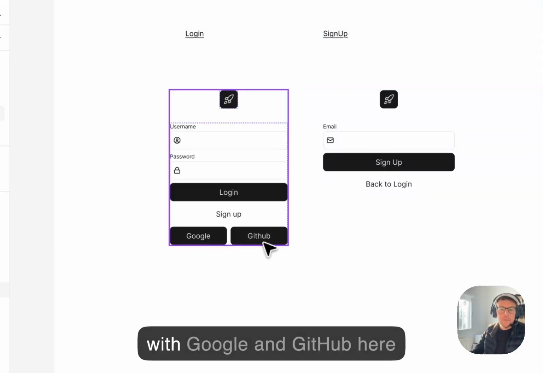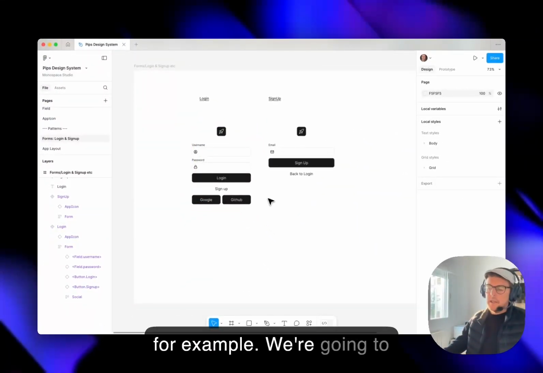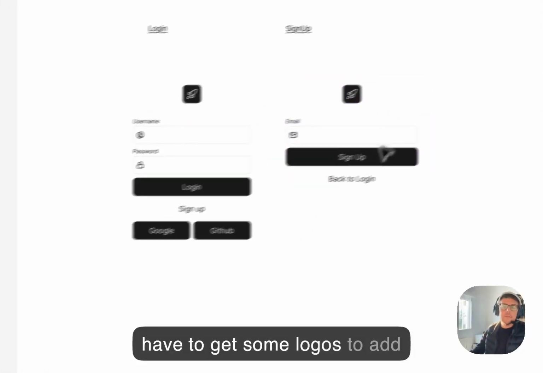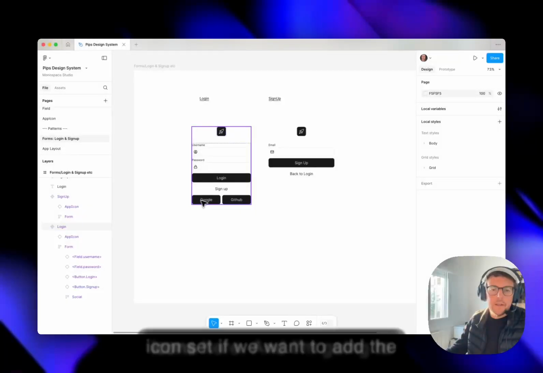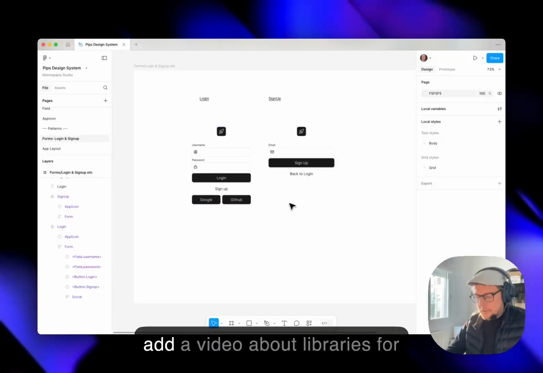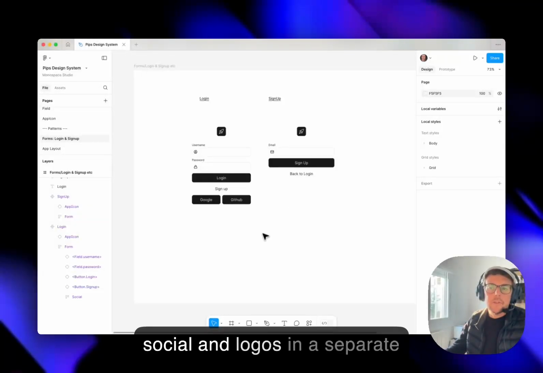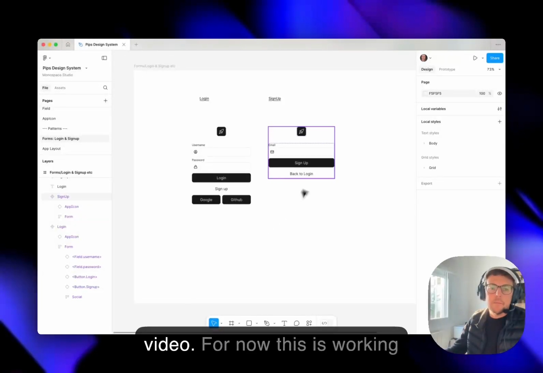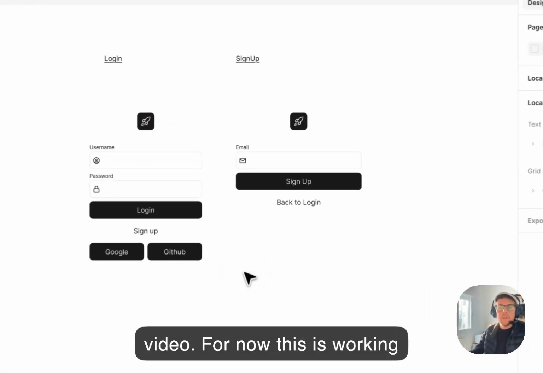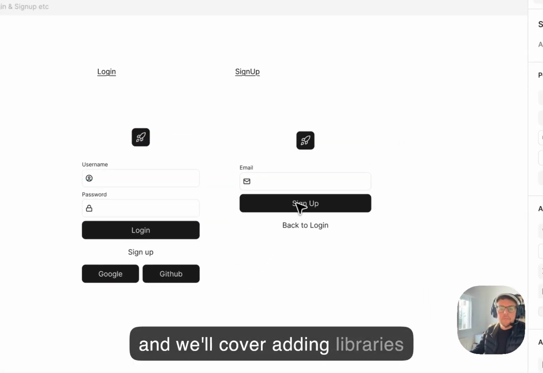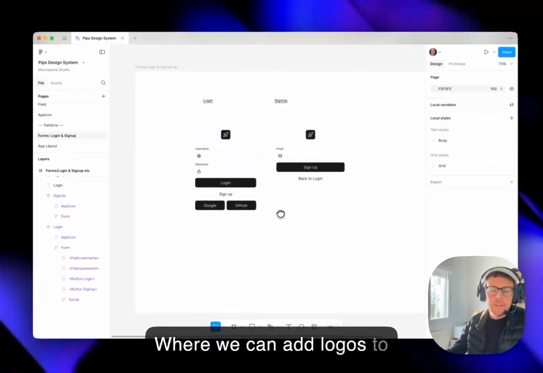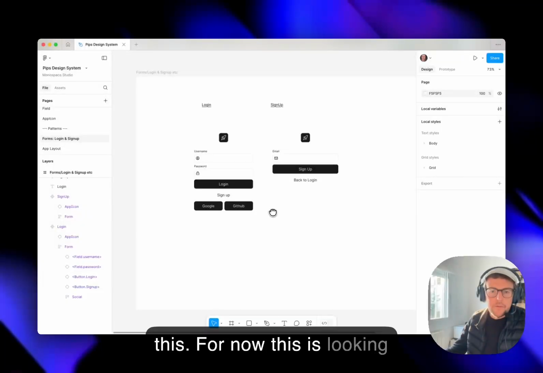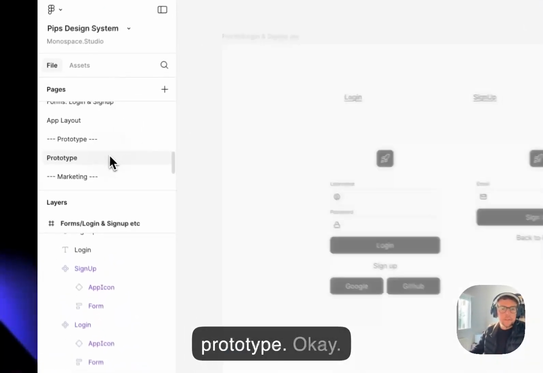So now we can actually log in with Google and GitHub here, for example. We're going to have to get some logos to add in here, which means we're going to have to add to our icon set if we want to add the icons here. And I'm going to add a video about libraries for social logos in a separate video. For now, this is working, and we'll cover adding libraries and plugins in another video where we can add logos to this. But for now, this is looking good. So let's go to our prototype.